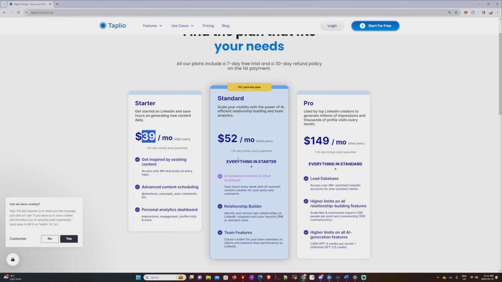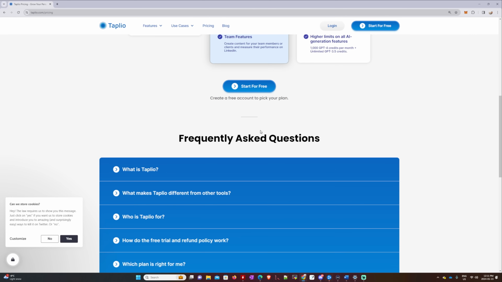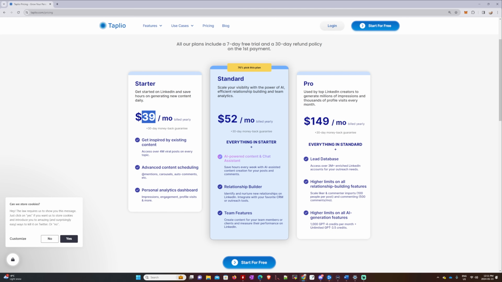Now for the standard plan, it's around $52 per month, billed yearly. So I can also assume that if you look at the option here, and if it's going to be monthly, it's going to be more expensive since this is billed yearly. This is not a joke. So AI powered content and chat assistant. Okay, I don't know how that's going to work. Relationship builder, this is going to basically integrate with the CRM, and you have team features so that you can have people working on covering your profile, something like this.